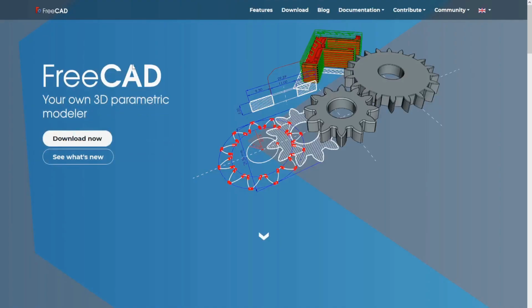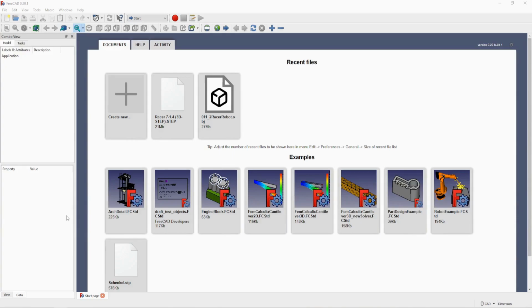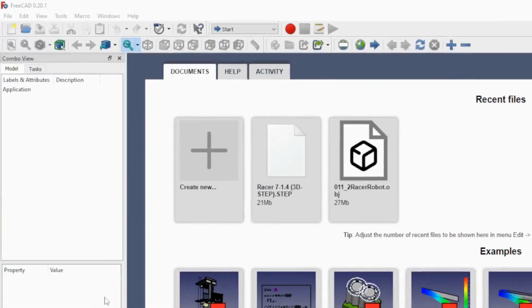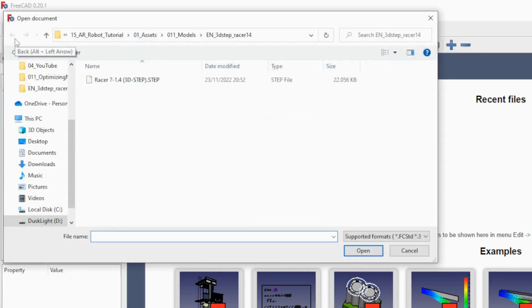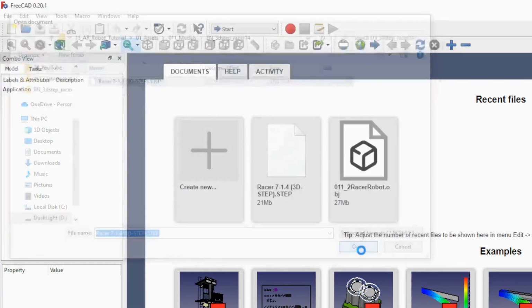Let's click on the link. It brings us to the website of FreeCad, and the option download now is available. Click on download, you get your execute file which you can install. I just opened FreeCad and let's import the file that we want to convert. So we go to file, we go to open, and we go to the directory where we stored the step file. Let's select it and press open.